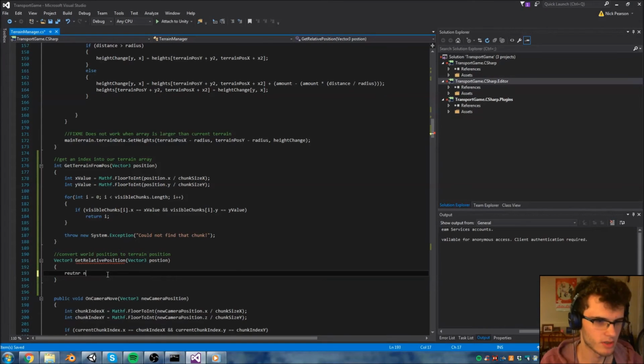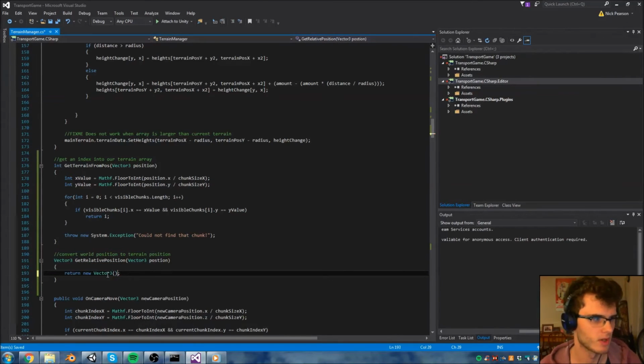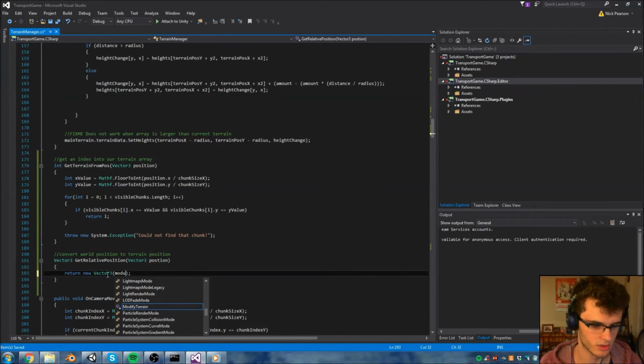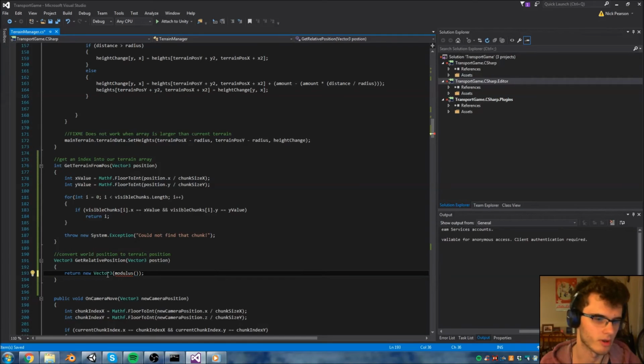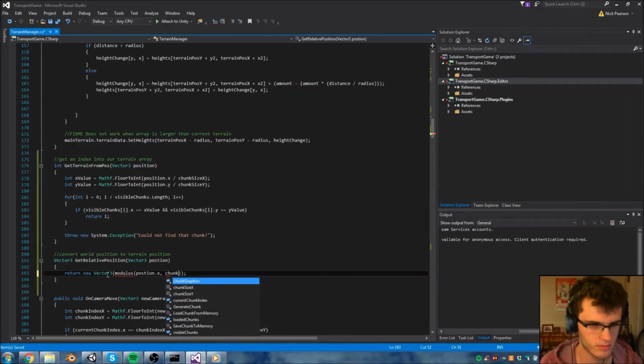So I'm just going to return a new, do it all in one line, create a new Vector3. So the x value is equal to modulus. How do you spell modulus? Modulus. No U. No O, sorry. And we can pass in position.x and chunk size x.